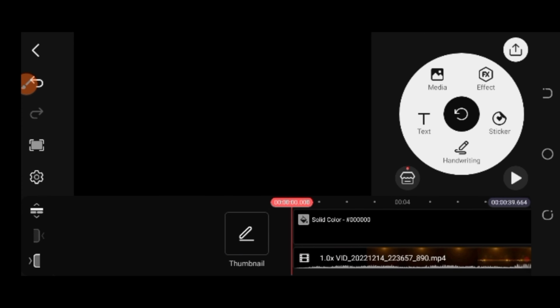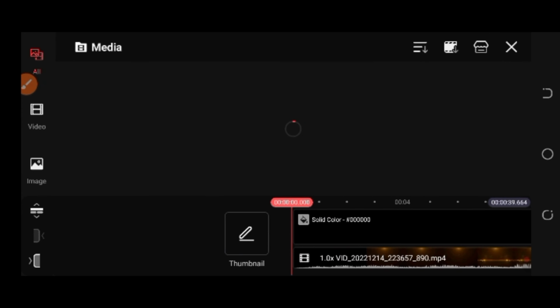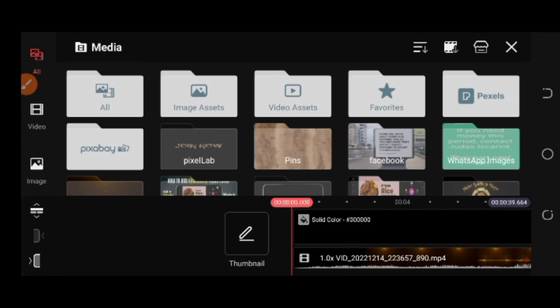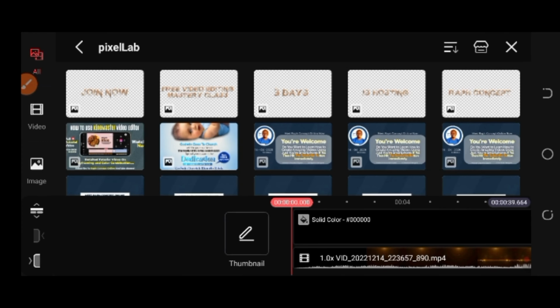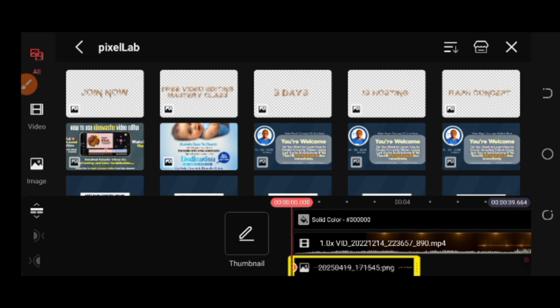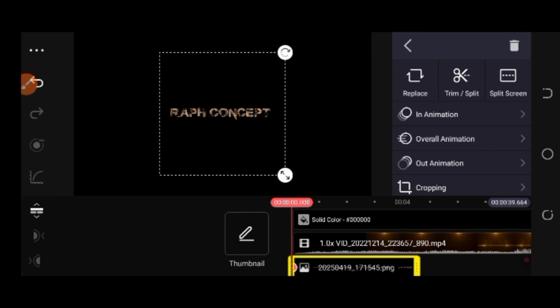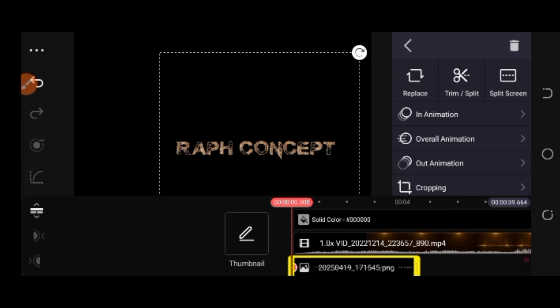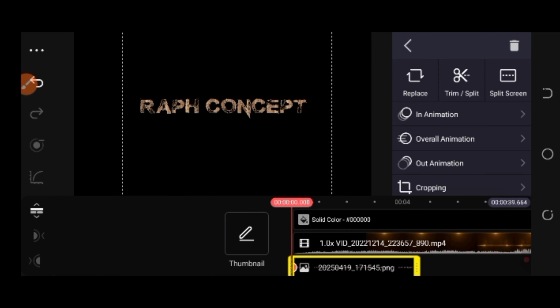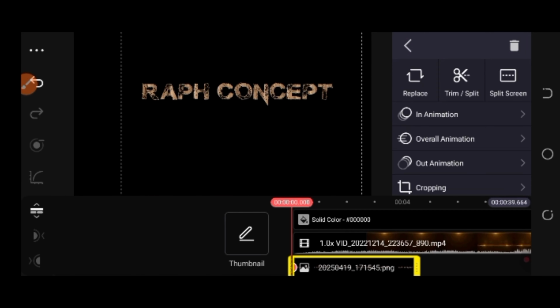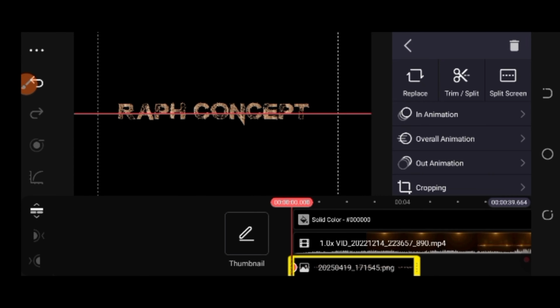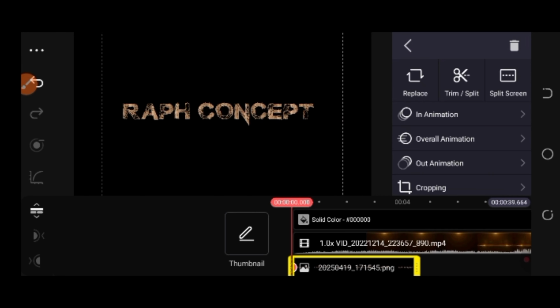So I will now click on media to bring in the text I made. So this is the Pixel app. If you can see, I will bring in this Raph Concept first. That is good. Then let me increase it. You see how shiny this text is here. Let me increase it and then centralize it. Good. Then I will leave it.